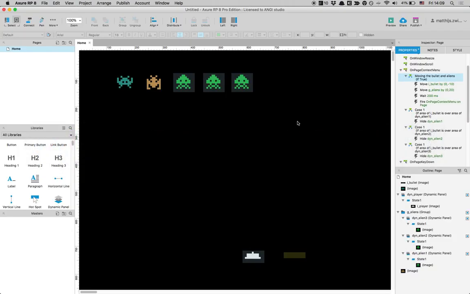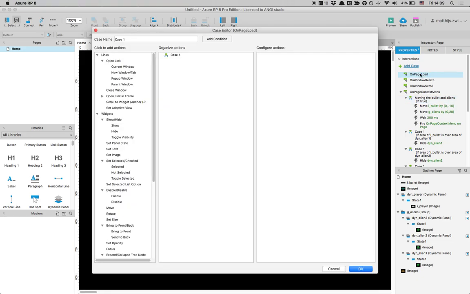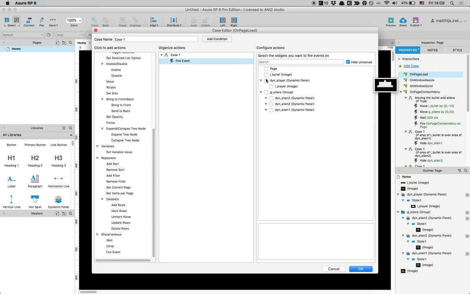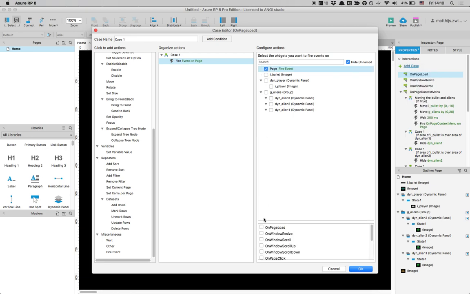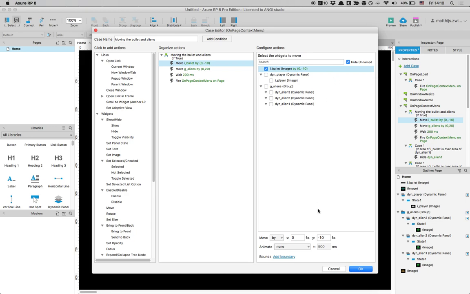Let's go back into this game. We're going to fix problem 1, which is that the aliens and the bullets are only moving when the first bullet is shot. When the page is loaded, we're going to start the game immediately. So actually I'm going to fire this event on the page, which was on context menu, which is basically our game loop. It'll loop every 200 milliseconds. And we're going to have our bullet move a bit faster.